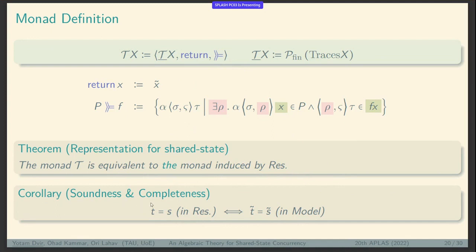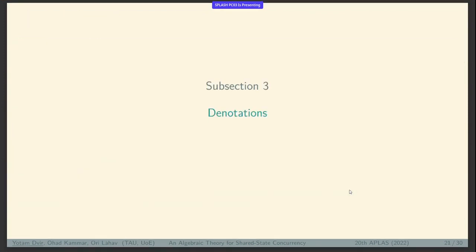A corollary of this theorem is soundness and completeness. So terms are equal in the theory of resumptions if and only if their interpretations are equal in the model. Okay. Now we'll define the denotations.